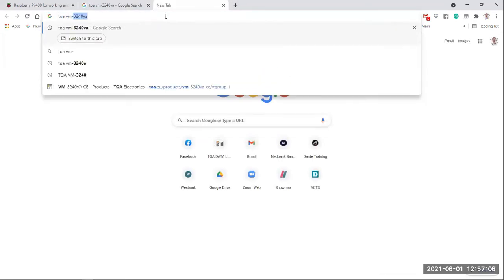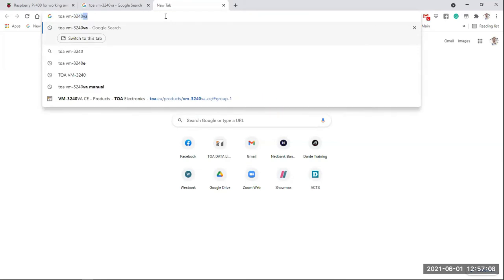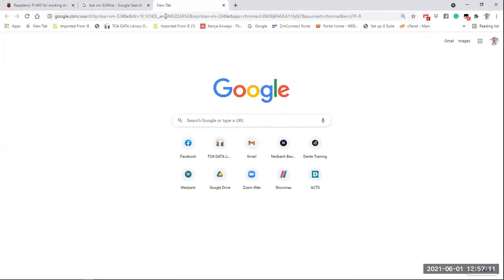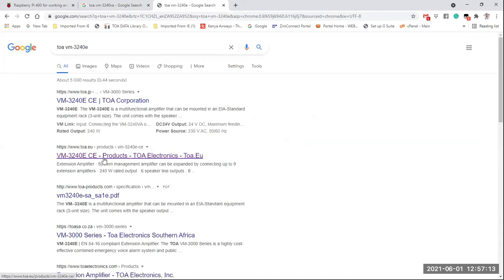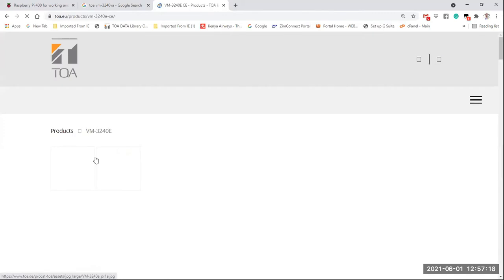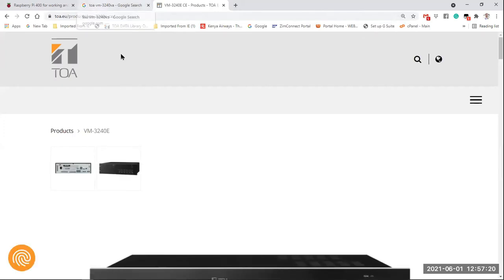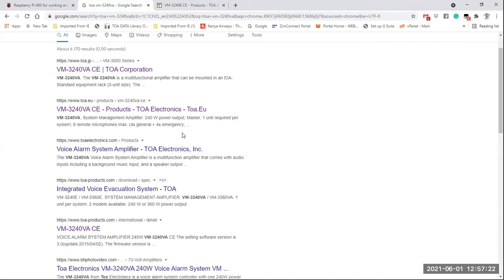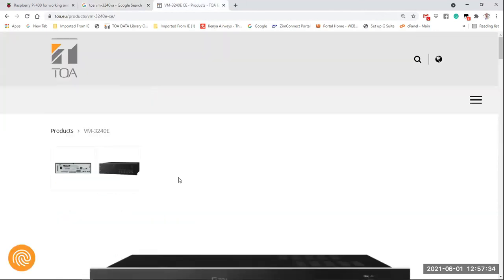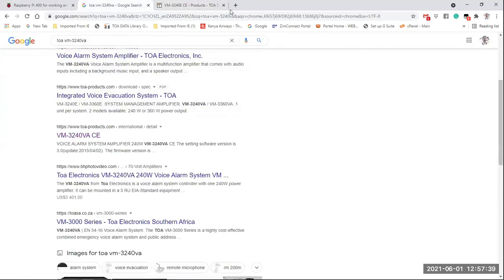Tower VM 3240E. Let's have a look at these 2 models. As I'll be explaining, I would want to refer to these now and again. There's my E model. All right, let me see if I can get a decent one on the forum. Hold on 1 second. All right. Okay, so there's my E. Let me see if I can get a decent one again for my VA.